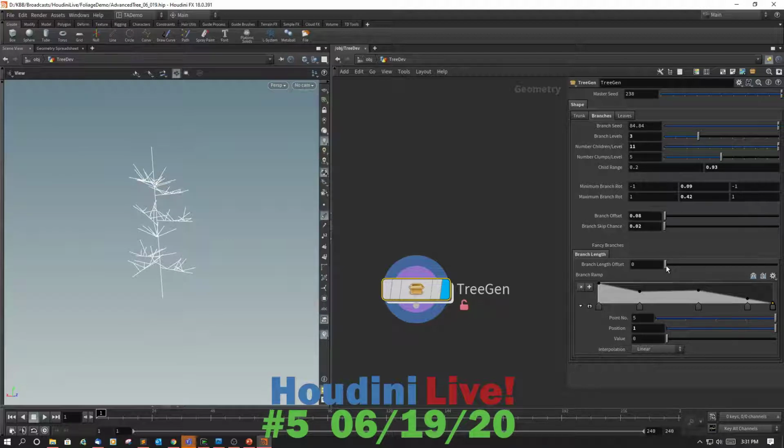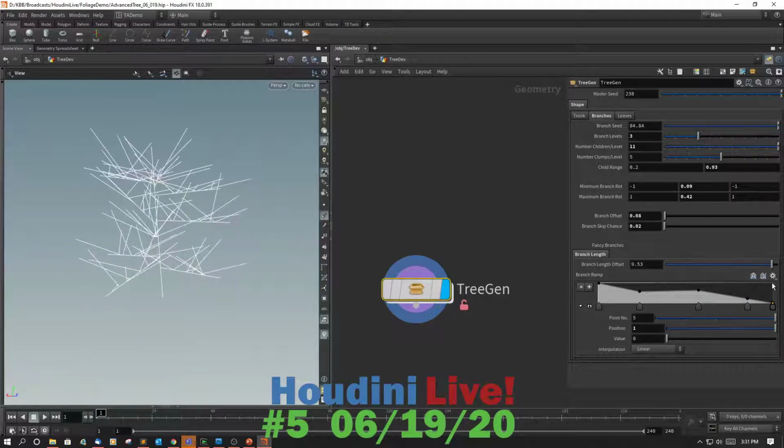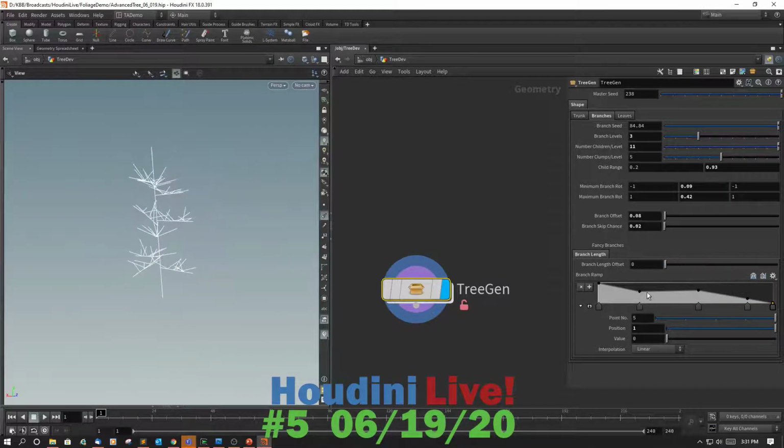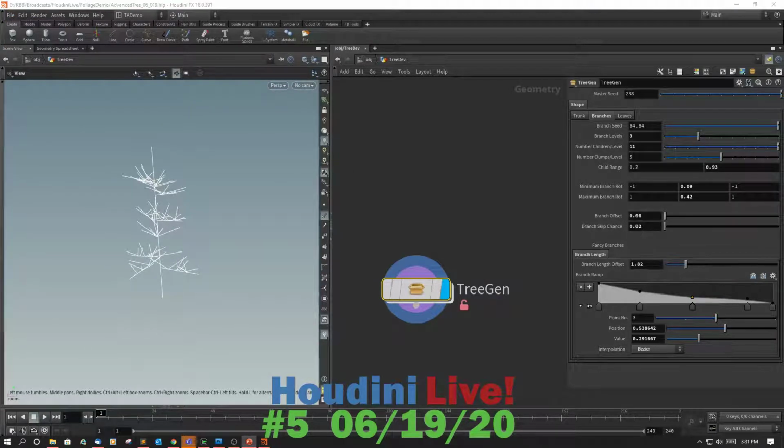If we extend this, you see that our branches extend the length, but our trunk stays exactly the same. As you can see, we have pretty good control over some of our ramps, over some of the lengths of our trees now. All right, great. Let me go ahead and save this so we don't forget it. Now let's keep on moving forward.